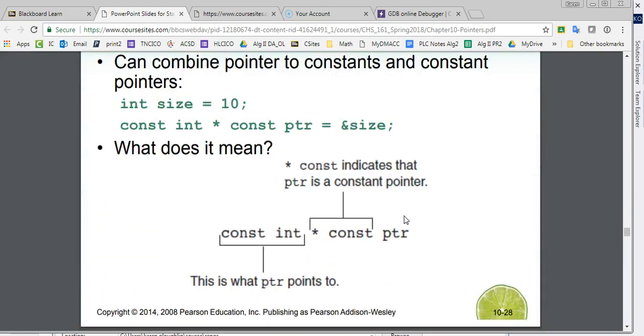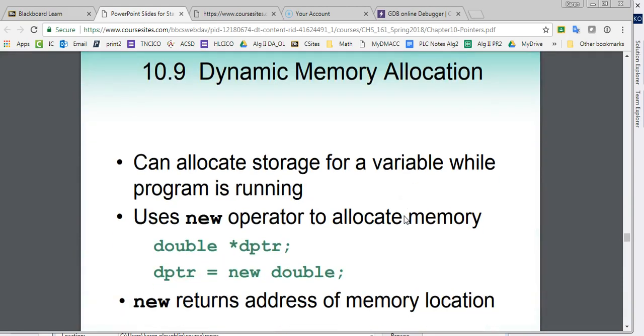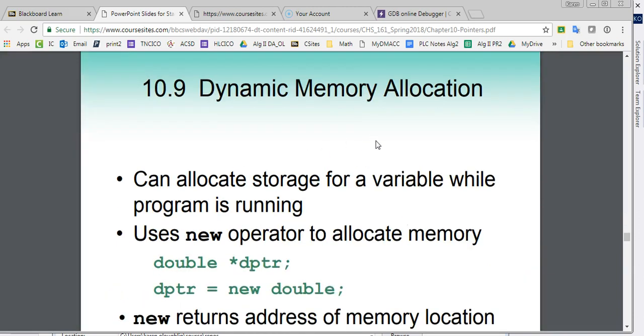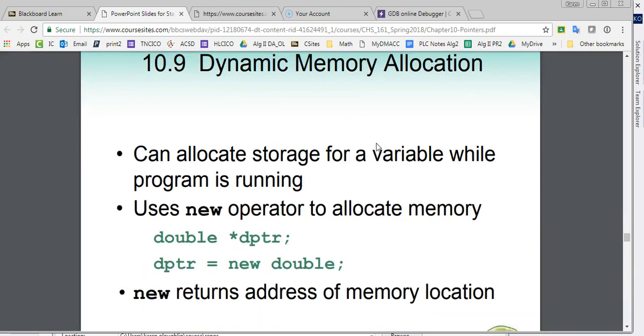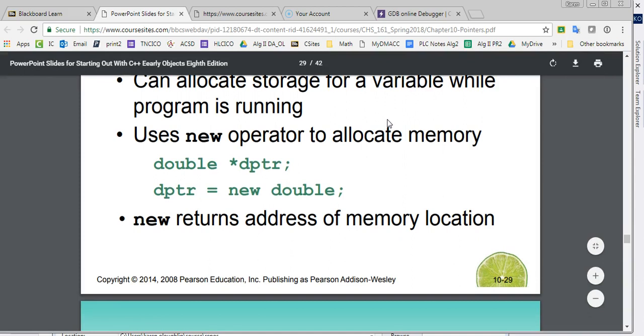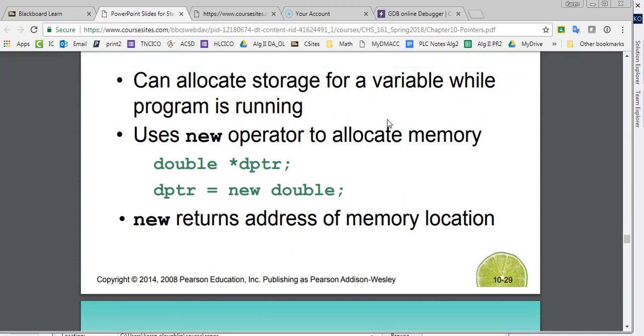Okay, but that is not something that we are going to emphasize. Dynamic memory allocation is something some of you might want to use in one of your bigger programs for the inheritance. You can allocate storage for a variable while the program is running. This is the way that you could actually create a new array while the program is running.